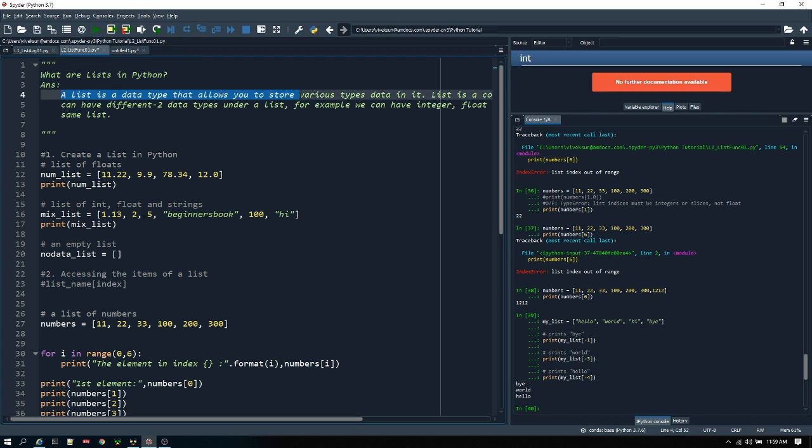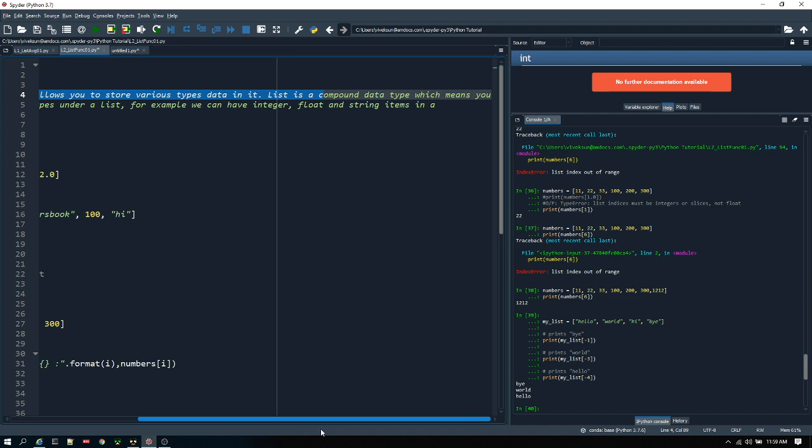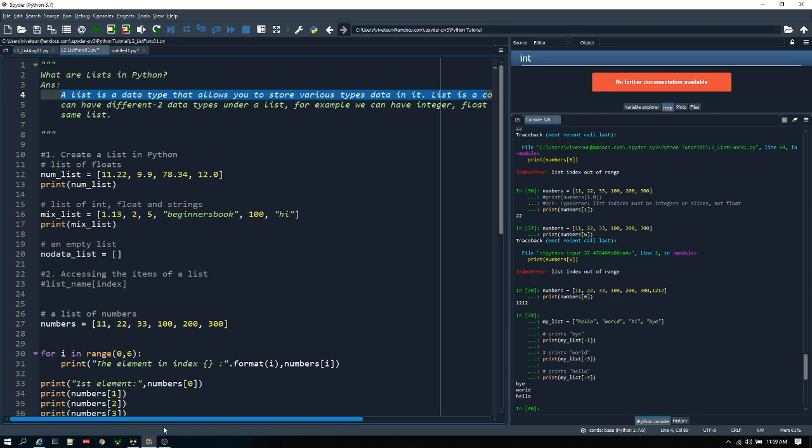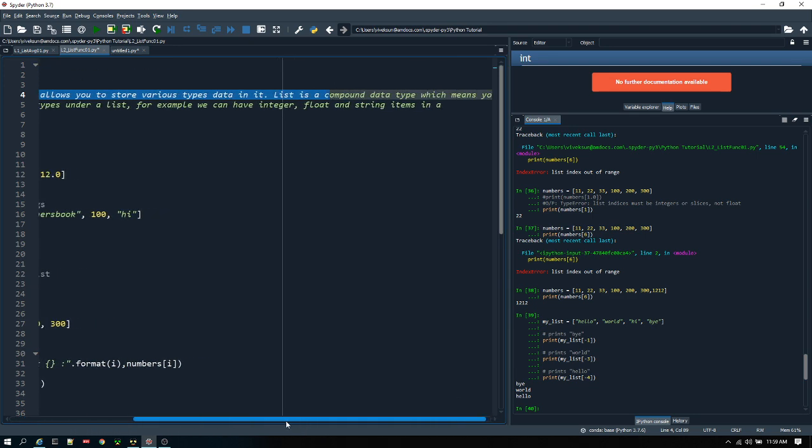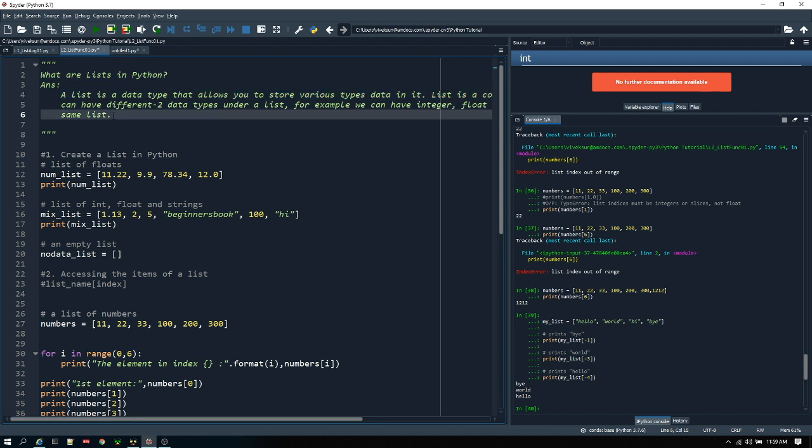A list is a data type that allows you to store various types of data in it. A list is a compound data type, which means you can have different data types under a list. For example, we can have integer, float, and string items in the same list. So list is a compound data type. That means it can store integer, string, float, all those things in the same list.